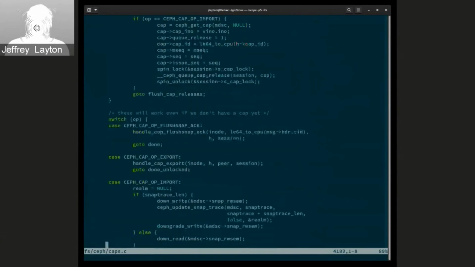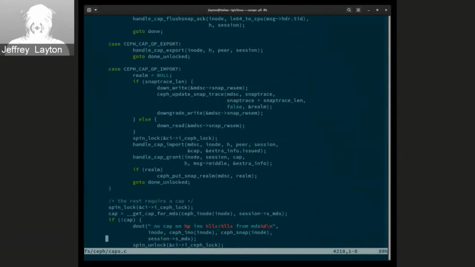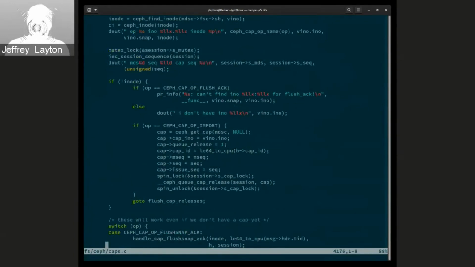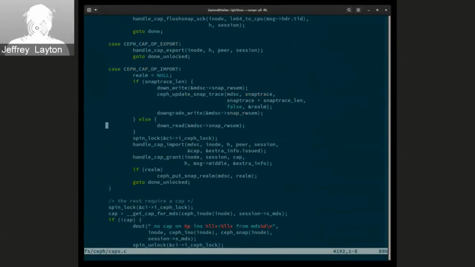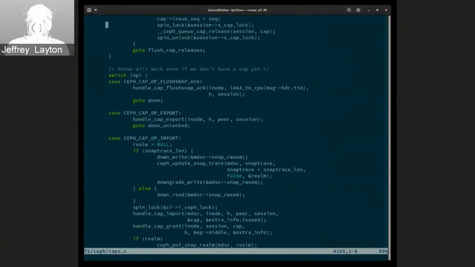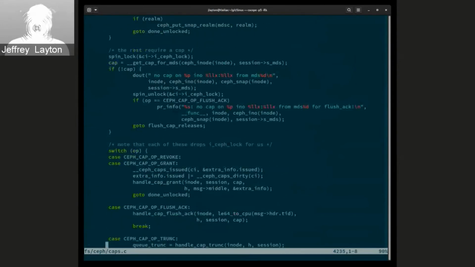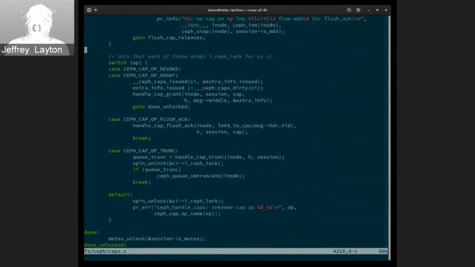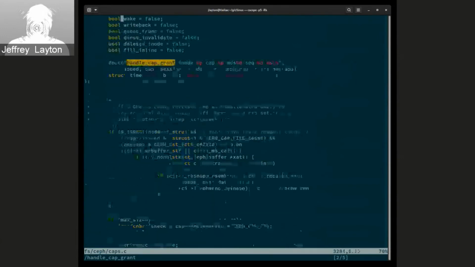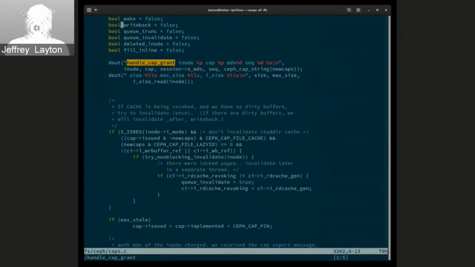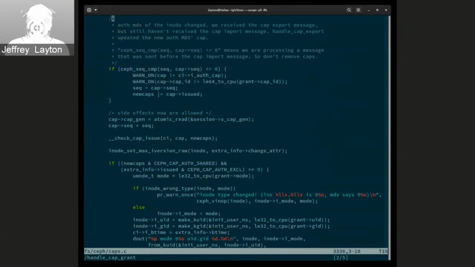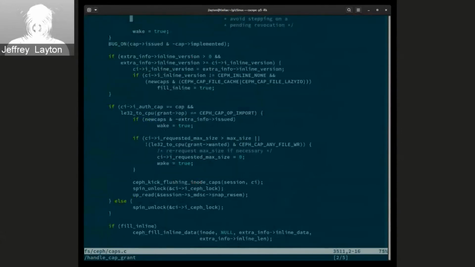So depending on what sort of cap request we get, there's a switch statement here for certain types of cap requests. And then, here's the thing. Let's say, for instance, if we get a cap op revoke or grant, we're going to call handle cap grant. Basically we'll walk down the tree and handle all the cap grant or revoke.